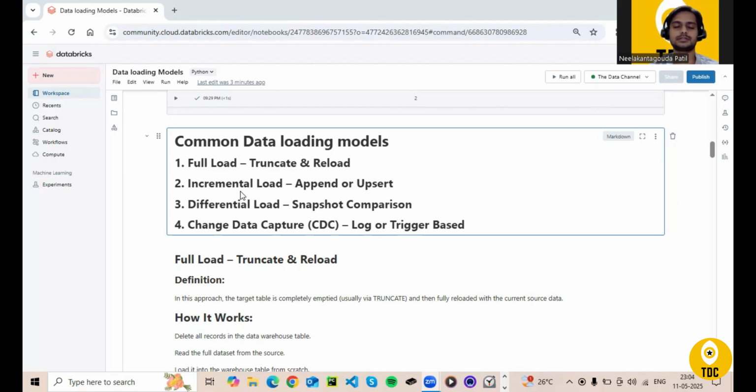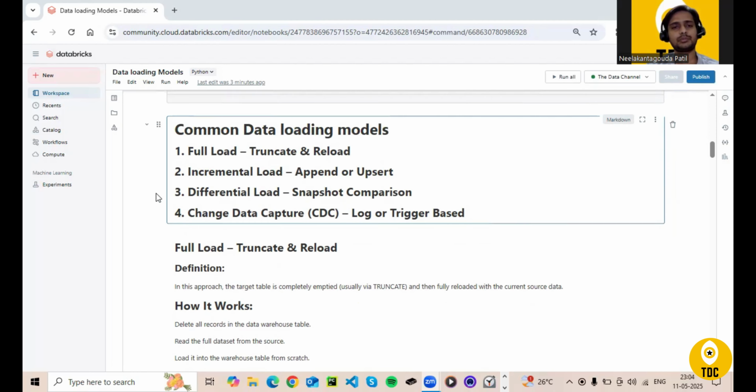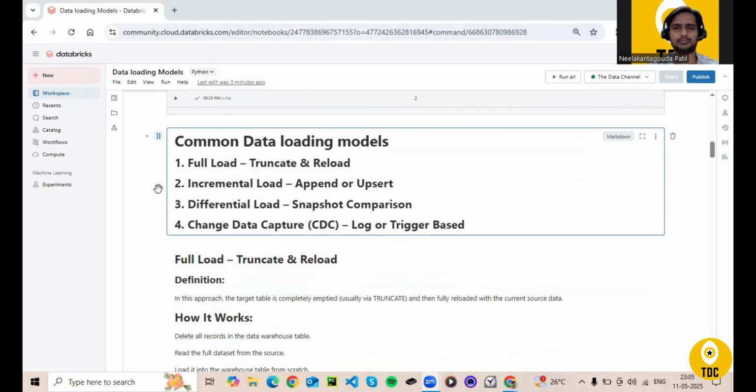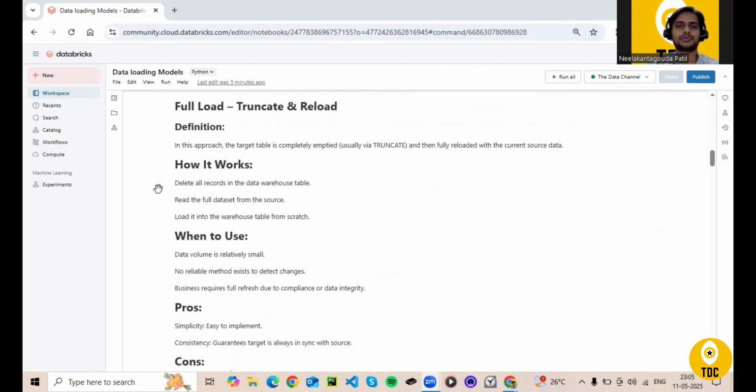So these are the details we will be seeing in this video, and we will go one by one and understand both theoretically and practically what exactly each of these means, right? And I'll be using Spark here as the programming language to demonstrate with examples. Let's start with the full load.